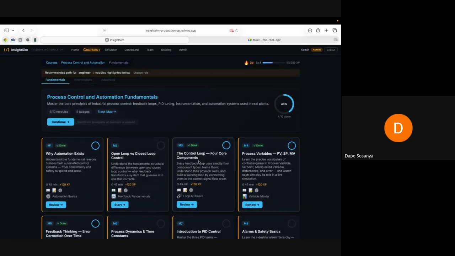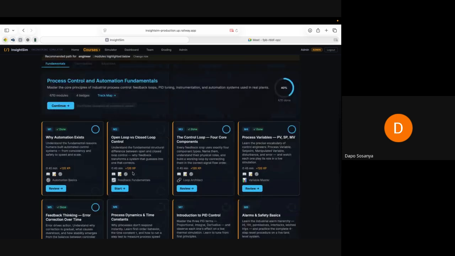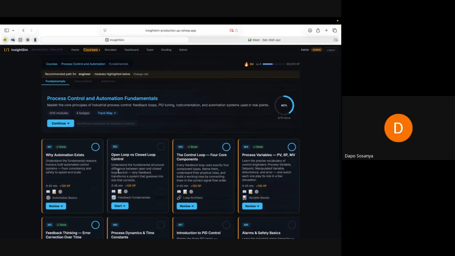So under the process control and automation fundamentals, you have 10 modules. At the end of the modules, there is a capstone, where you design your own loop. And you will see how we treated the control loop, right?